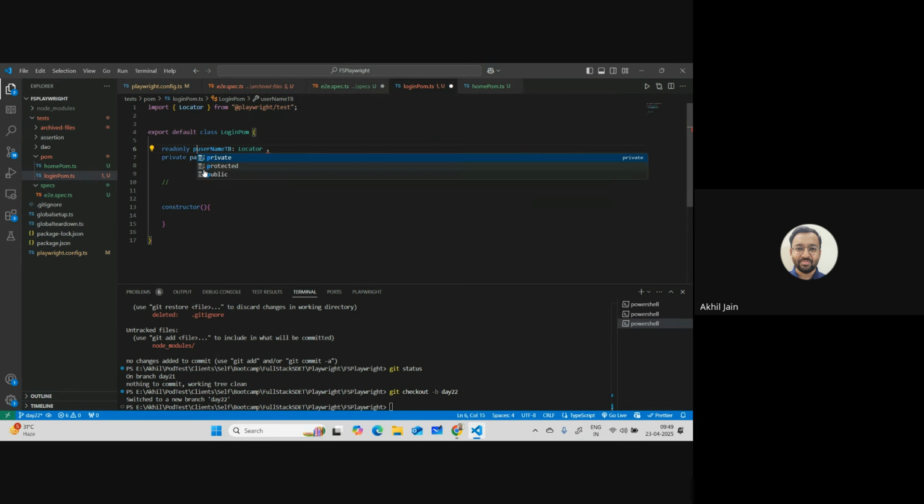And if I create a read only public, okay, it will need a value. Okay, then we'll do what? We will not use this approach. What we'll do is we will directly assign the variables inside the constructor.